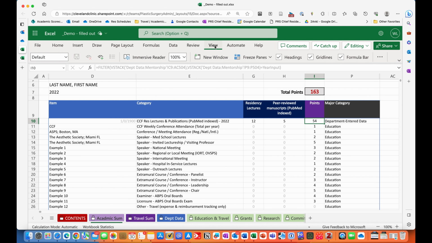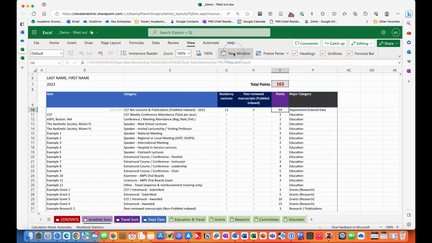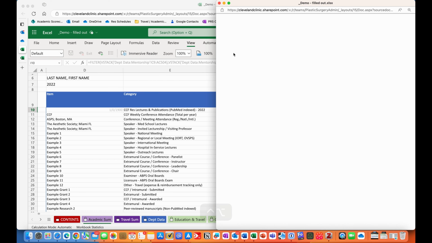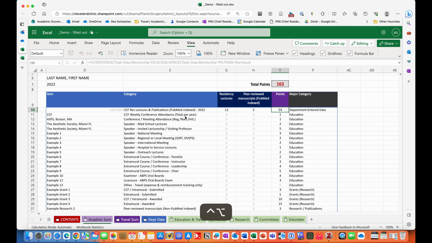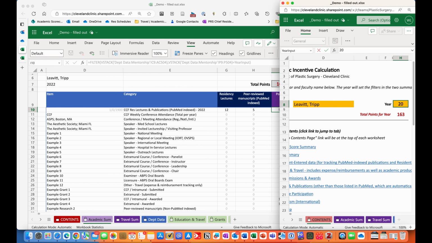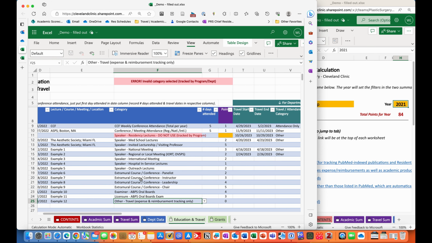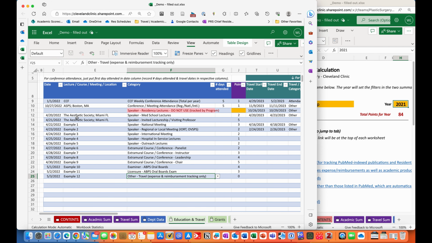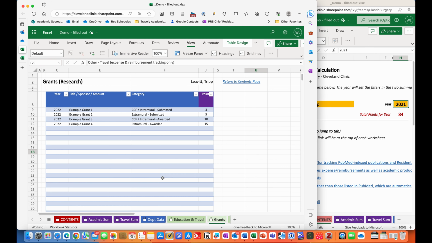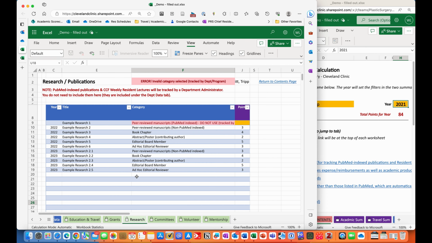This will give you an idea of how the summary pages work. Okay, so I'm going to go to View, New Window, just so you can see both of them. The date, importantly, is also used to filter the summary tab. So in this one, the example, a lot of the events are in 2022. And so you can see I've filled out a whole bunch of examples here.